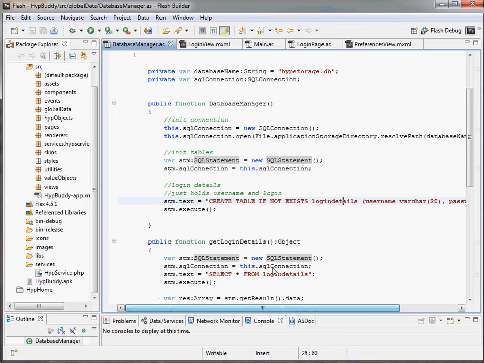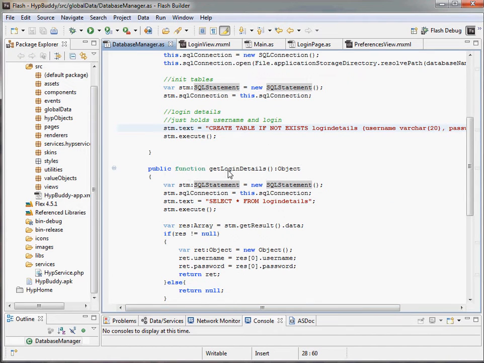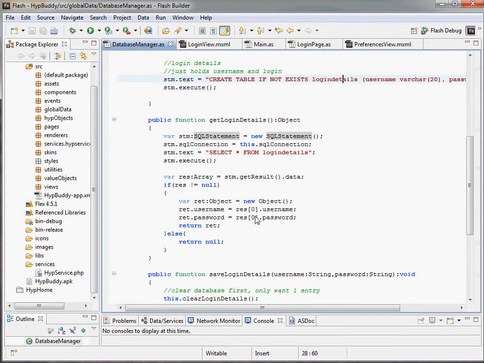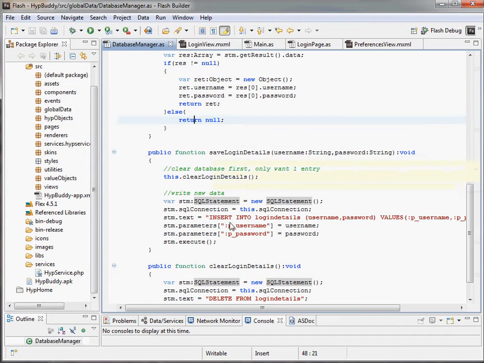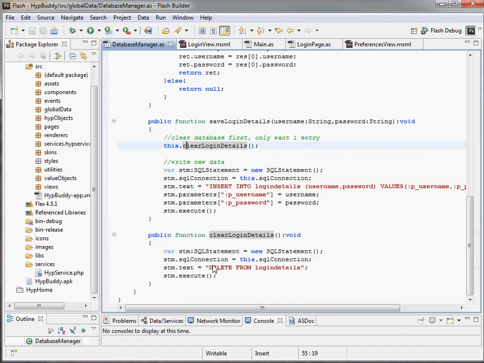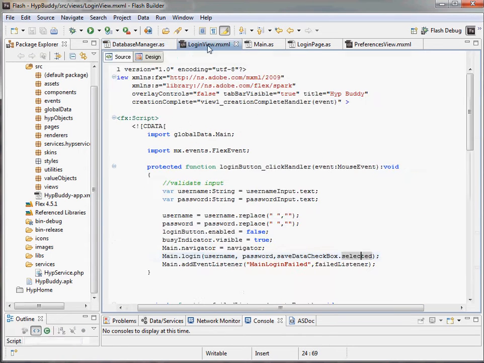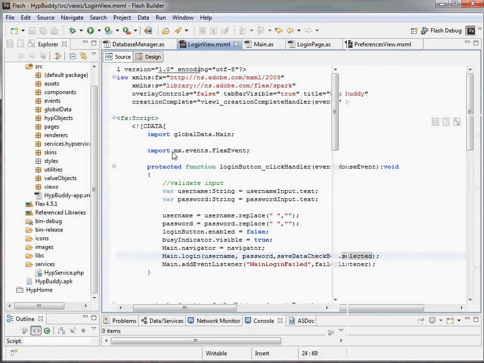That's what it saves. Then I put a couple of public functions. Get login details: just select all from login details. If it's null, obviously you haven't saved them, so it's just going to send back null. Otherwise it casts it to an object and sends that back. You've got save login details, insert into login, username, password. These are the parameters. Also clear details, which is down here. So basically it clears it if you want to save it, because I only ever want one saved in there for the time being.